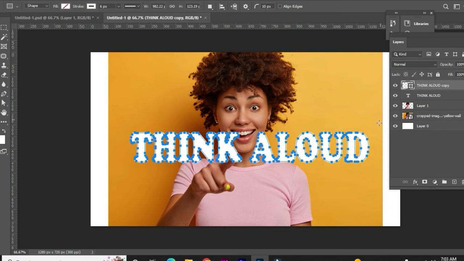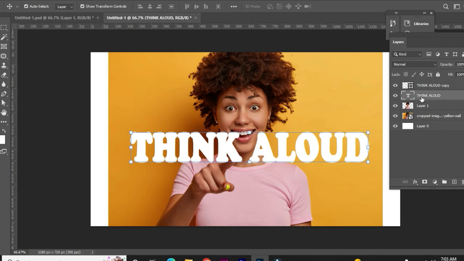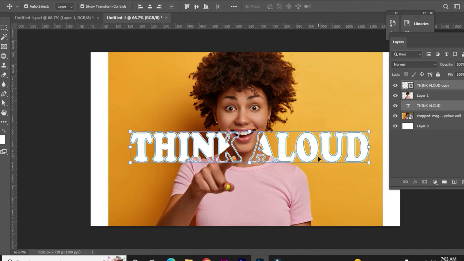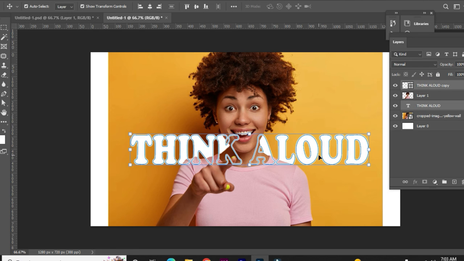Now look closely and put your original text layer, the first text layer, below to image duplicate layer. Here you can see the result. You just need to practice and understand the layers adjustment. Just practice and keep learning.